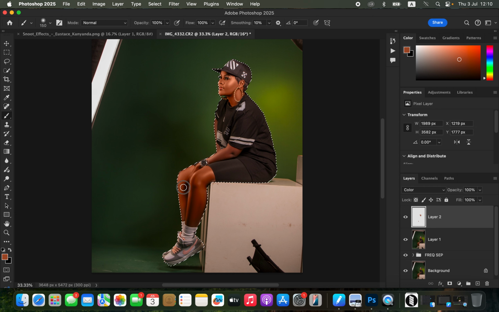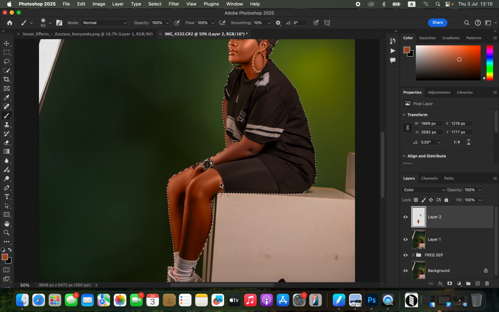Paint, paint, paint. So click and hold down to paint. Or you can just click and you paint the color. Click and move your brush in a given direction to paint a given color.